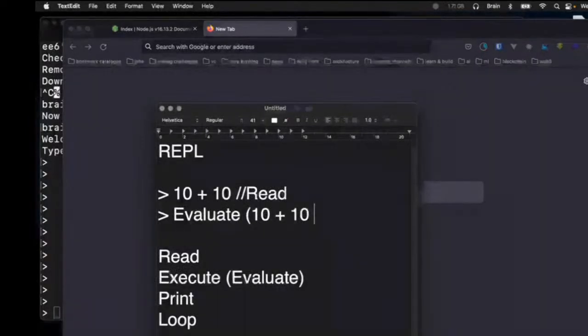Right? And then it gives you, which is the print now. So this evaluates. So just probably stay at this point, right? Then the next thing should be to print, which is probably 20. So here's the print stage.